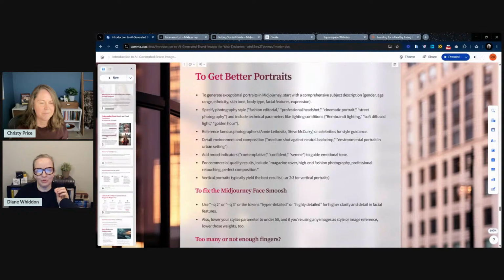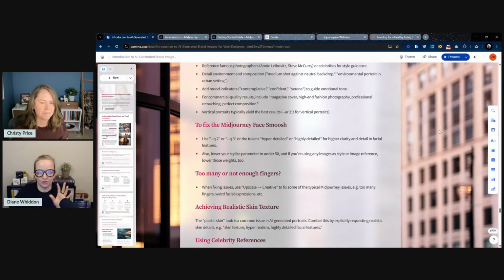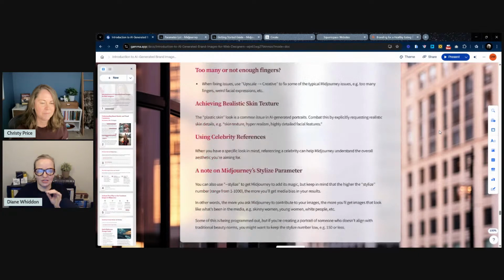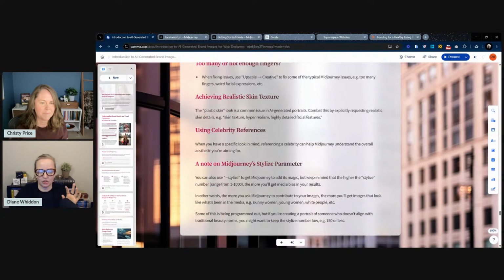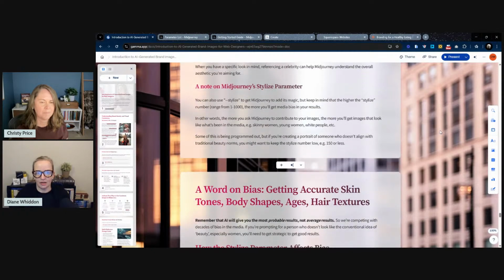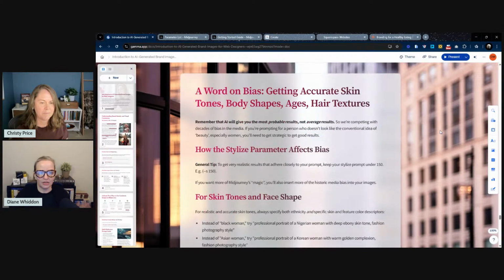Because I've spent so much time doing portraits for clients, I have some general tips for portraits. I'll let you guys just look through these. There are just some quick little tips and tricks that you can use that'll get you better results with portraits. So rather than work through all that, I wanted to give you some tips. And then just a note on bias.